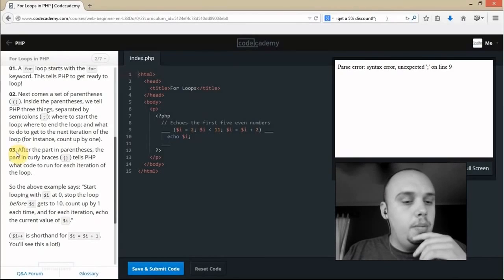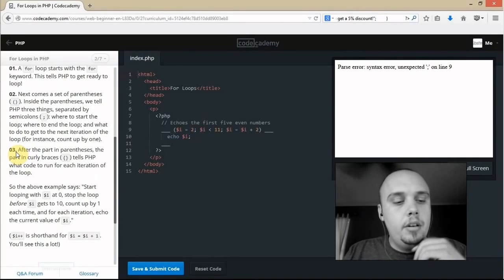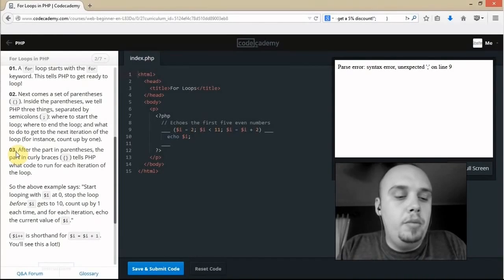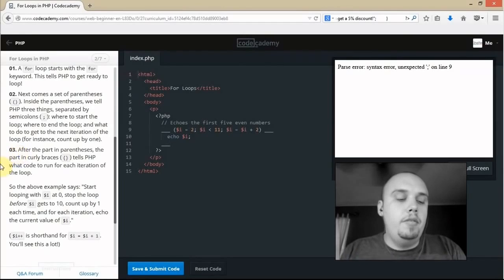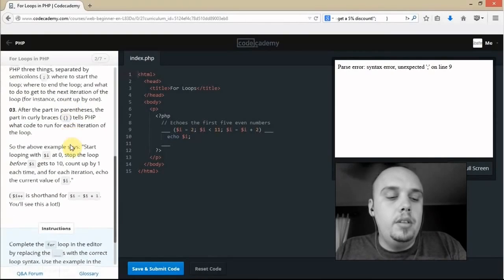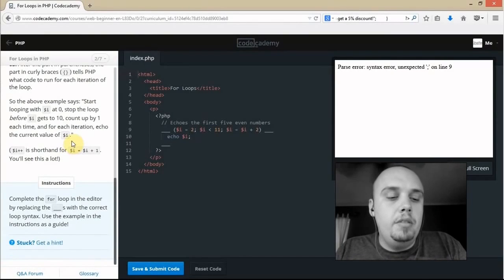So the above example says start looping with the I variable at 0. Stop the loop before the I variable gets to 10. Count up by 1 each time, and for each iteration, echo the current value of the I variable. I plus plus is shorthand for I equals I plus 1. You'll see this a lot. So complete the for loop in the editor by replacing the blanks with the correct loop syntax. Use the example and the instructions as a guide.